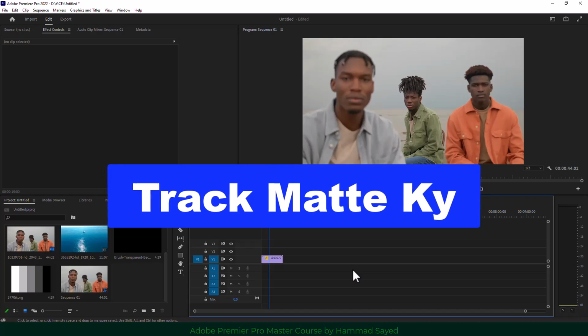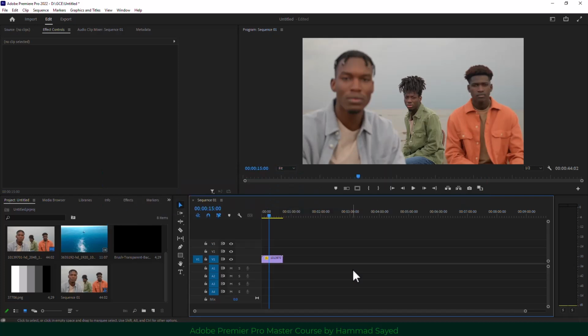Okay, let's see how we can reveal our video inside text or inside a shape. For that, we use a very good effect that is called track matte key. If you want to reveal your video inside any shape, we can do that. It's kind of a clipping mask, we can say as well.